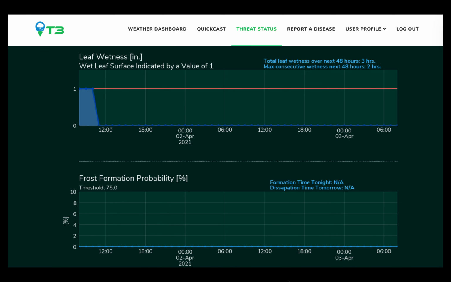Leaf wetness, or plant canopy moisture. 48-hour high-resolution forecast. Customizable thresholds available. Maximum consecutive hours of leaf wetness recorded, and total hours of leaf wetness recorded and presented in the top right corner of the plot. Frost formation probability.